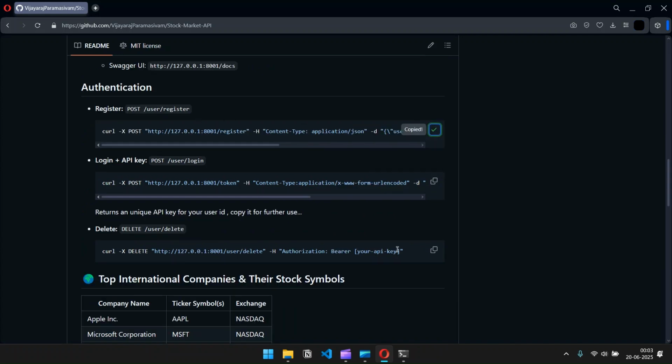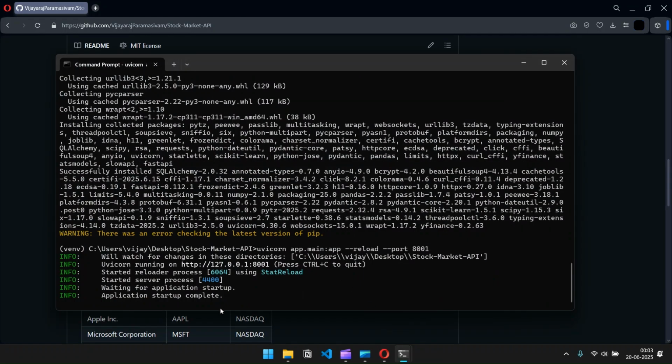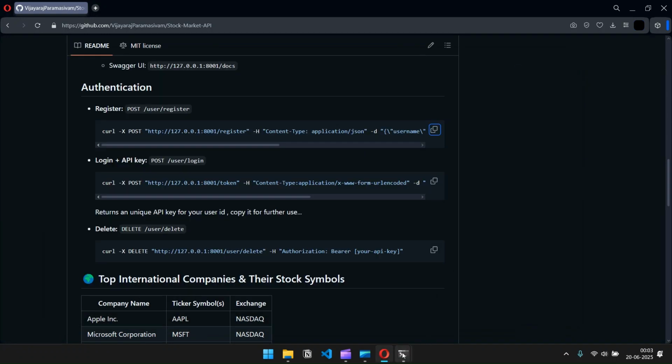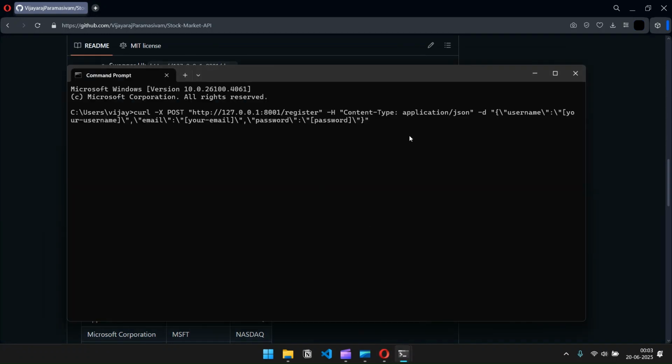Copy this register command. See, the application has started already, and we can use the other command terminal to make the request. First, in place of your username, set a username. I am setting it as Vijay. And in place of your email, give your email ID. Make sure that no two users have the same user ID or email account, because those are set as unique constraints on the database.